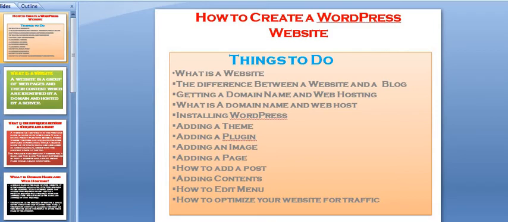Then the subsequent ones, I'm going to be showing you installing WordPress, adding a theme, adding a plugin, adding an image, adding a page, how to add a post, adding content, how to edit menu, then how to optimize your website for traffic. These are the basic things we're going to be looking at in this series of tutorials. So let's proceed to the first item on our list.